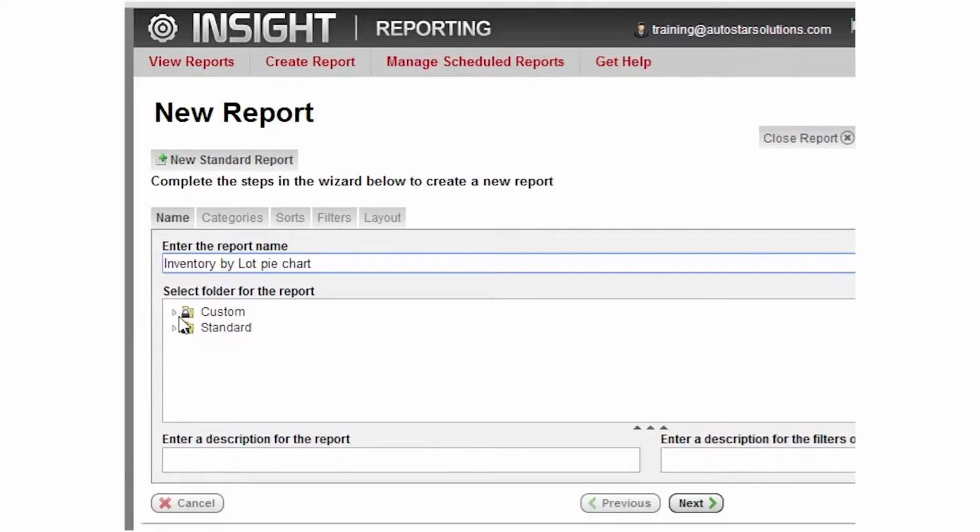I'm going to select the custom folder that I want to house this in. Now I've created a graph folder so that I have somewhere to put all my graphs, and that way I can go to one place and find graphs I want to use in dashboards later.